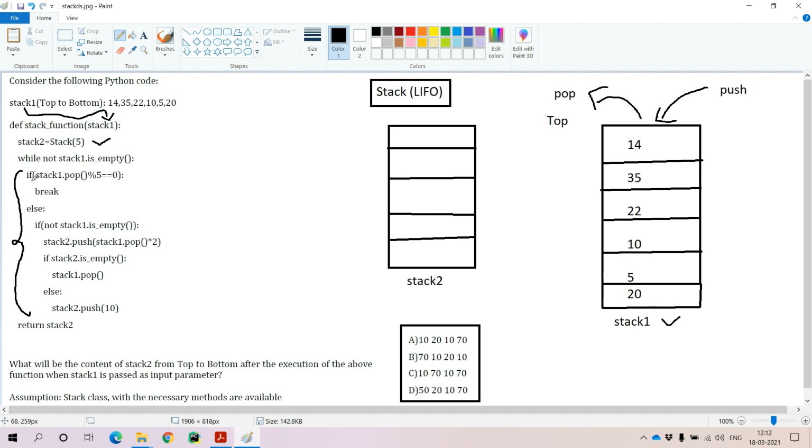Within the loop, the first condition is: if stack 1 dot pop, try to pop one element from stack 1. The first element we pop is 14, because it was inserted last, so it is deleted first. Now the element we pop is 14, and 14 modulus 5 means we get 4. 4 is not equal to 0, and if it is not equal to 0, it does not break out of this loop. It will go to the else block.